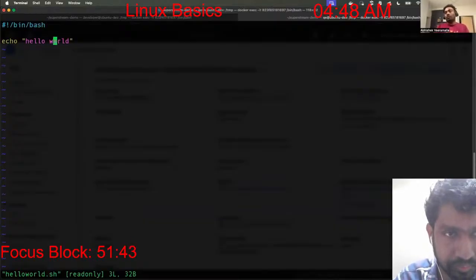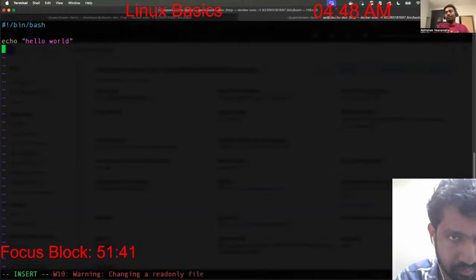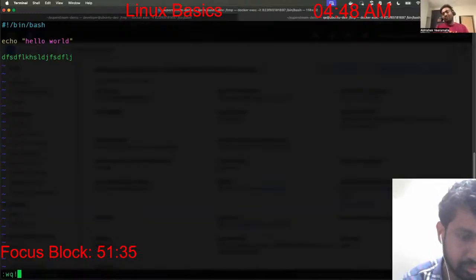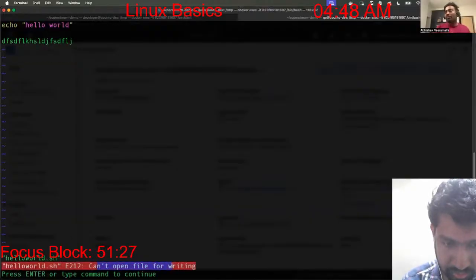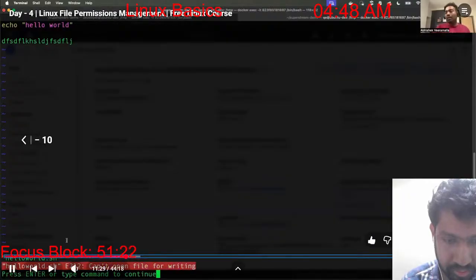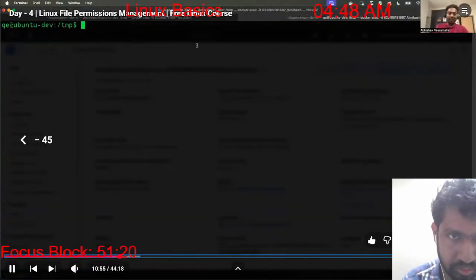Okay, so enter a new line. Let me write some random string and I will try to save the file. Instantly, the Linux file system or operating system throws an error saying can't open the file for writing. That means as a QA user, you cannot update the file.